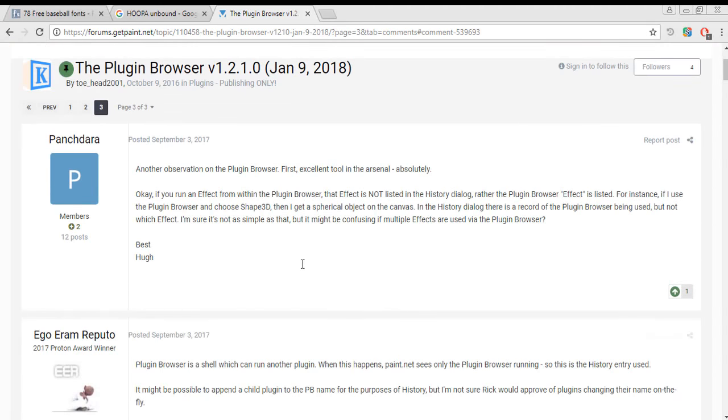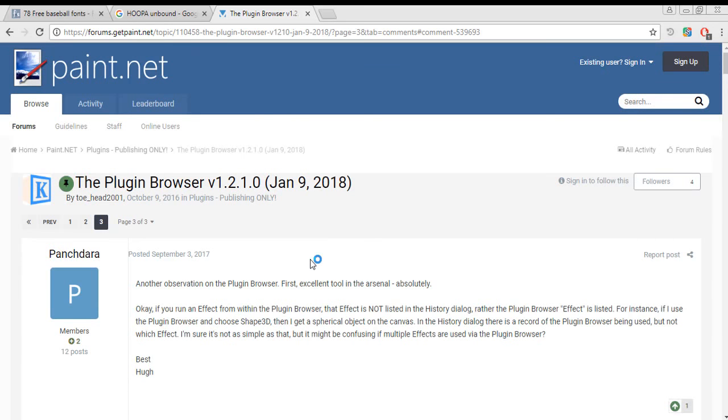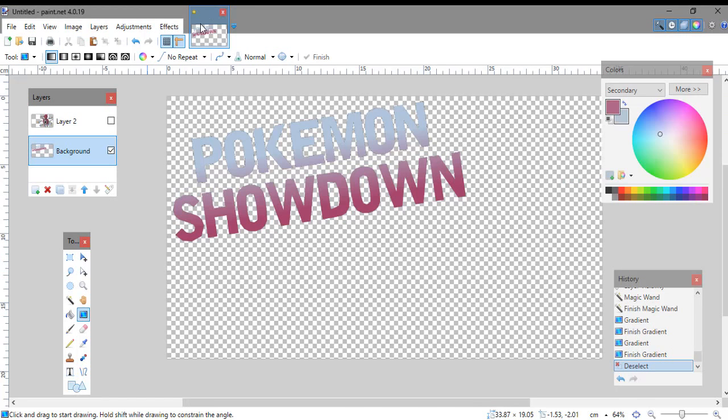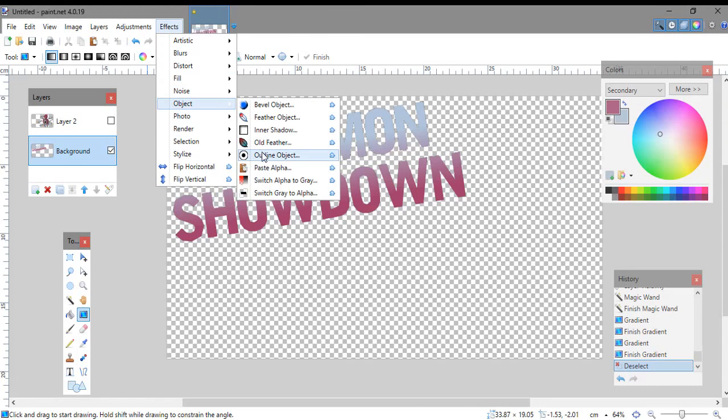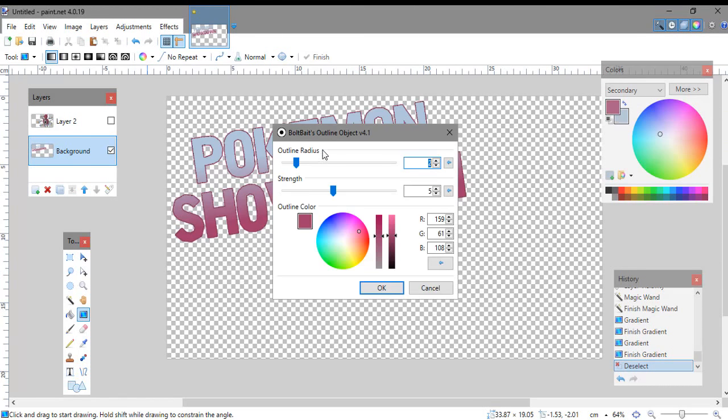Well, there are other tutorials you can look up on YouTube on how to download Paint.net plugins. You can just look that up on YouTube or Google, whatever. But yeah, so now what I'm going to do is just outline this because it makes it look better.